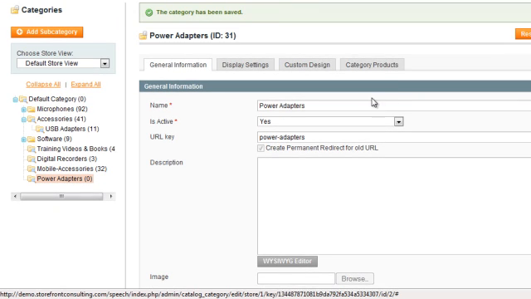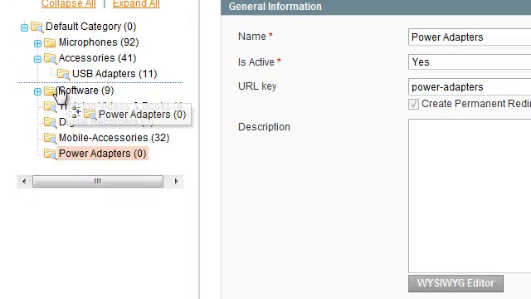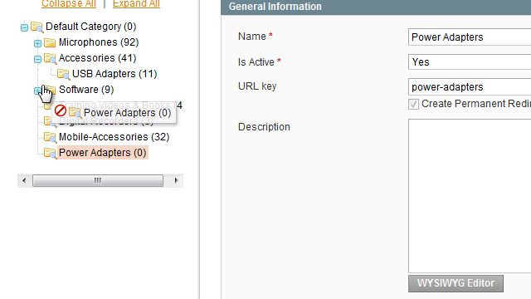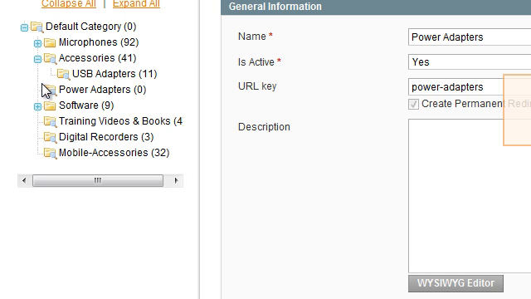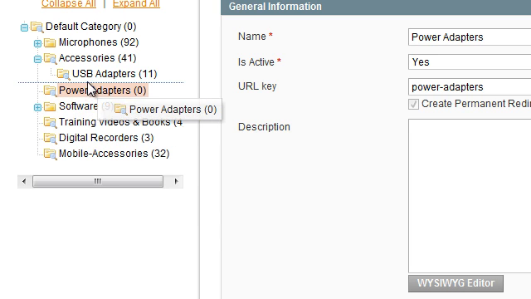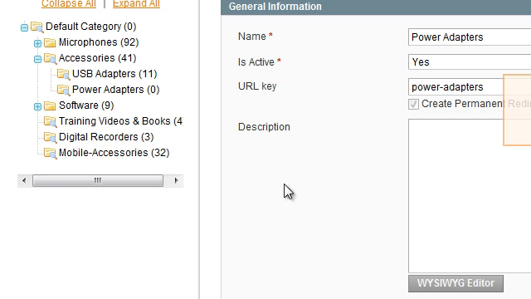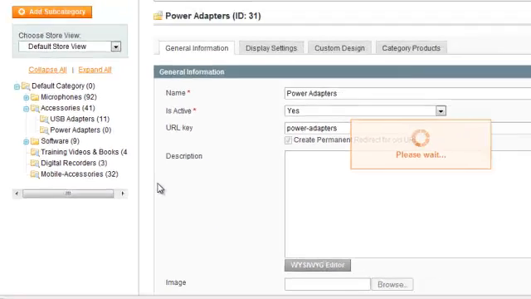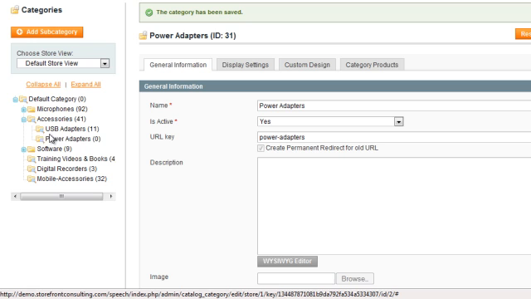You can see that it's now listed in the wrong place, at the bottom instead of under accessories. So I drag that up, put it under accessories. Oops, I didn't get it high enough. Just a little bit higher and it'll go right under the USB adapters subcategory. So we'll make an adjustment as soon as the page refreshes. There we go.